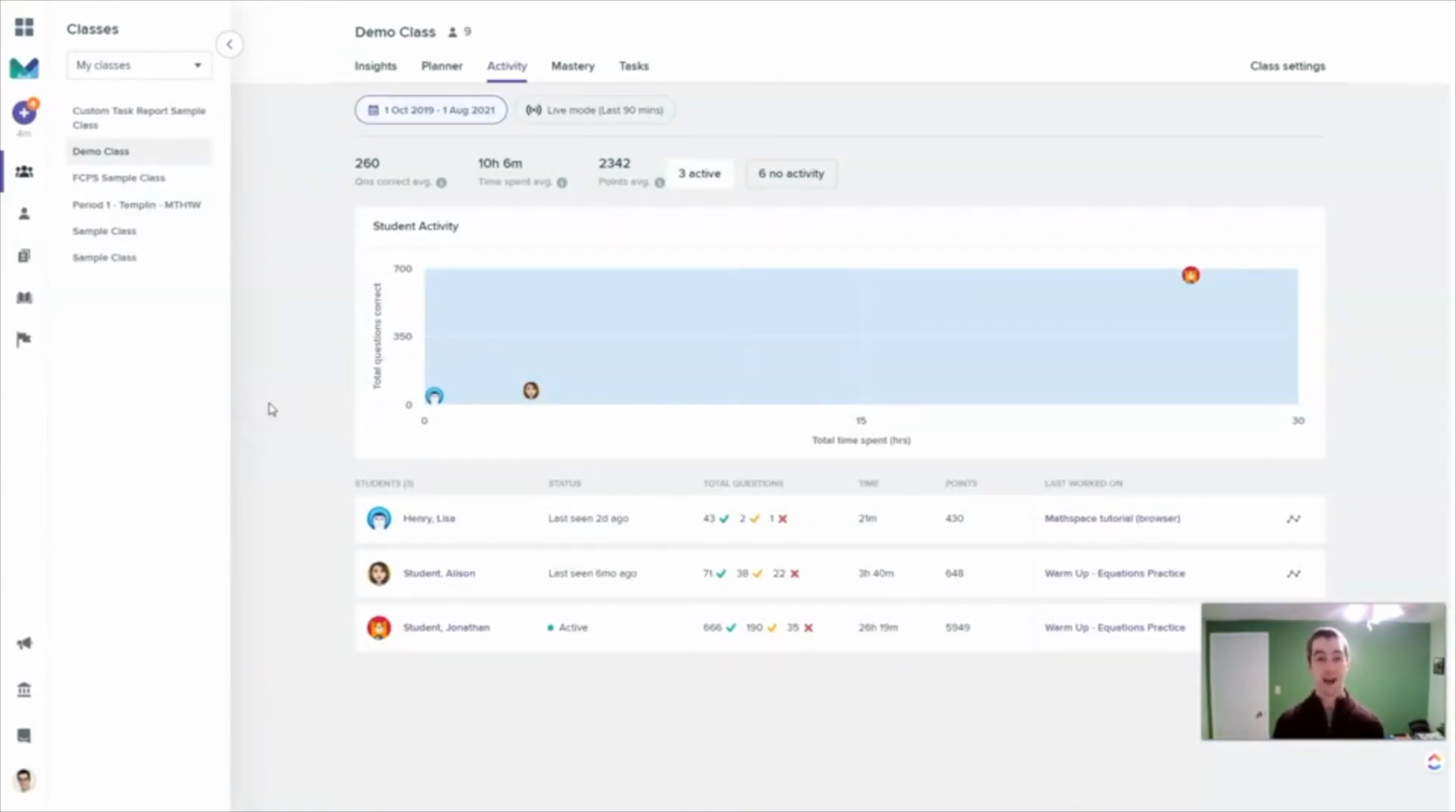One of them is our activity report, and this is what teachers will see when they are live in class with their students. They can see who's actively engaged in the platform, and who's disengaged, and who's doing well and who's maybe struggling, who's getting questions wrong, regardless of what they are working on, because we know that not every student is going to be at the same place, and that's okay.